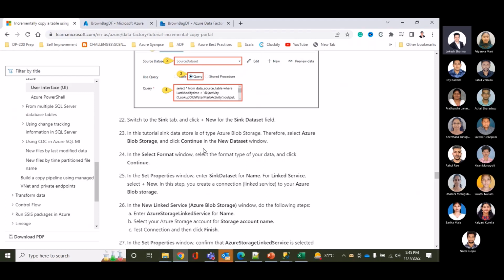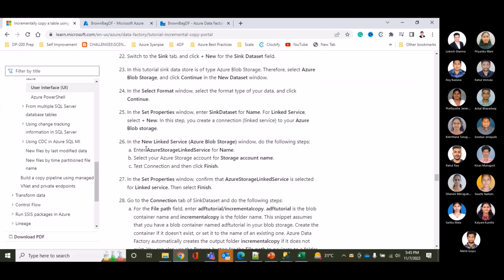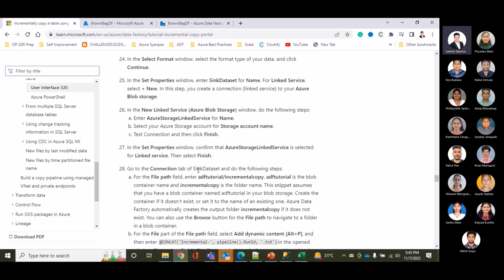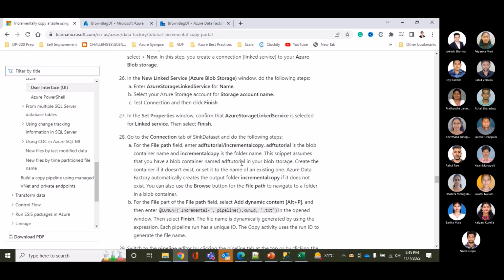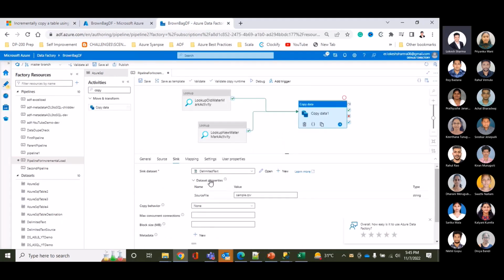Select Azure Blob Storage and continue in the new dataset. In the select format window, select the format type and click continue. Enter the sink name. In the new linked service, go to the connection tab of the sink dataset and do the following. For the file path field, enter adftutorial. So which means they are saying that you have to drop the file here.